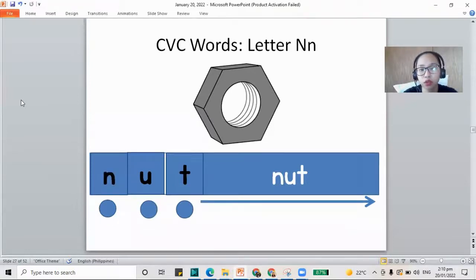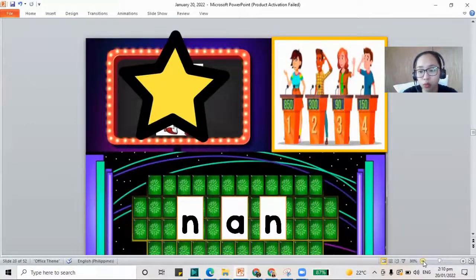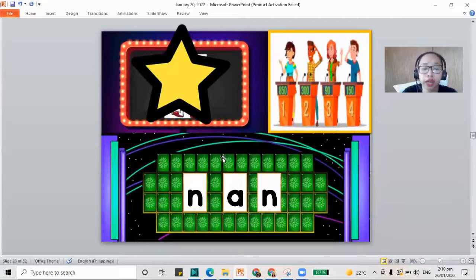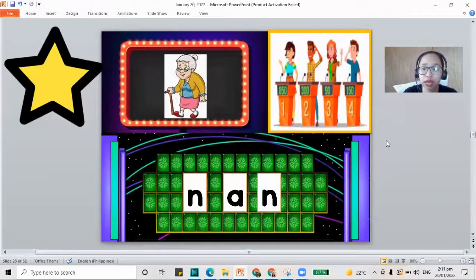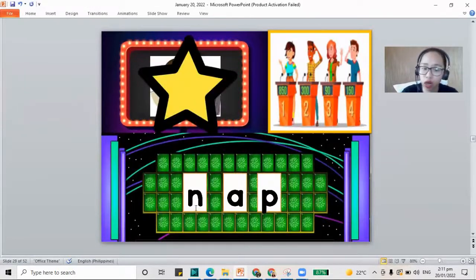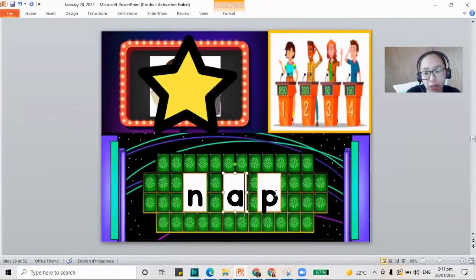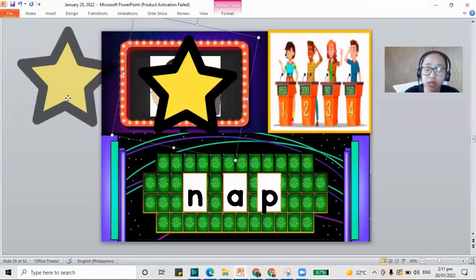How about we move on to this one and we will read together our N words. N-A-N. That's nan. Let's check. Nan is another word for grandma. So we have nan. What's behind the star? Let's read first. N-A-P. Nap. When you take a nap, you also take a rest, a short sleep.